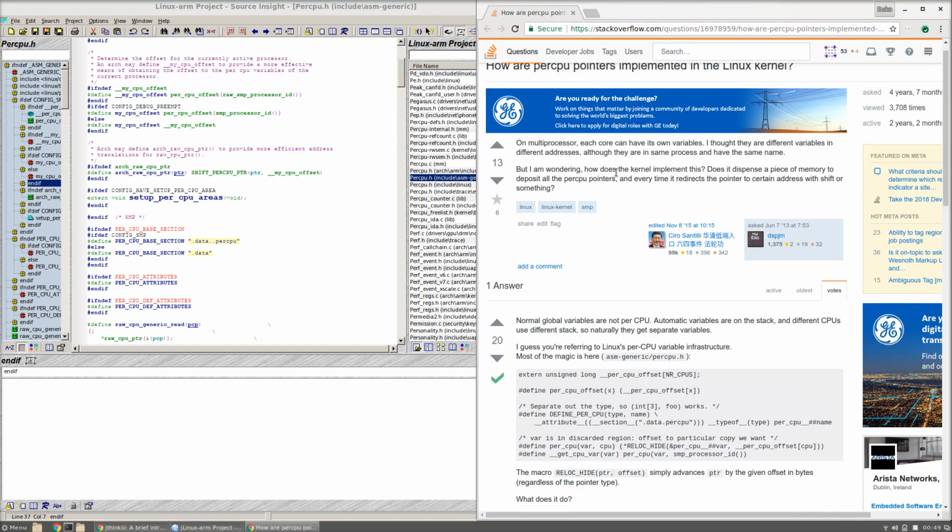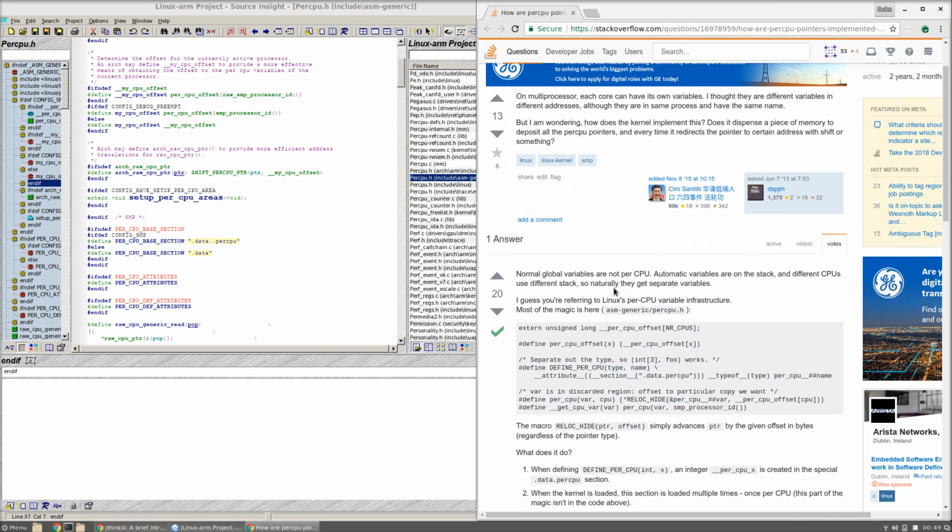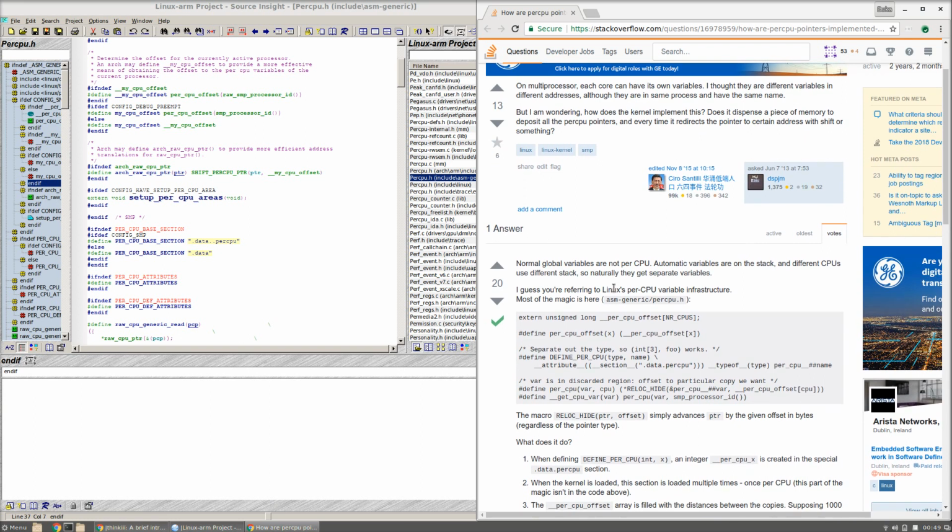Okay. Now I am curious about where the multiple sections for per CPU variables are created. That is, where multiple versions of per CPU variables are loaded into memory. So I will find that and make a video on that soon. But that's it for this video.